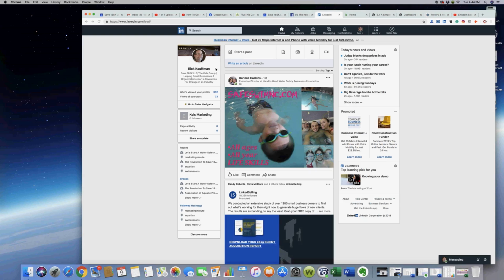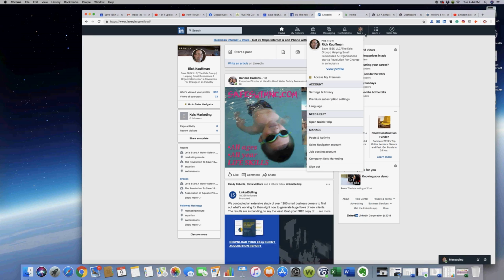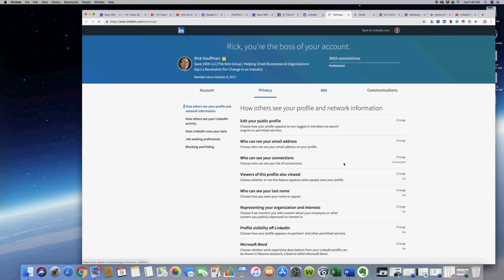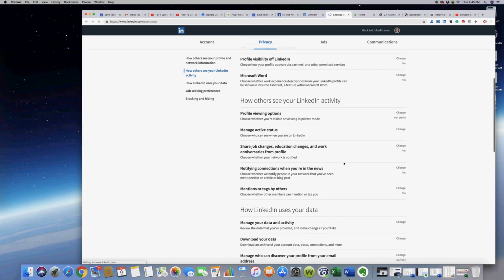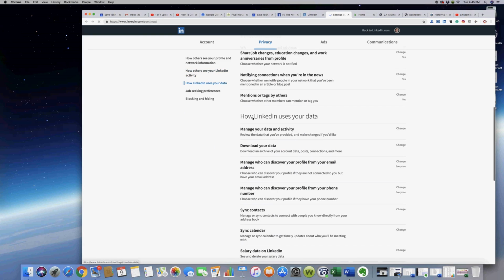Here we are on our LinkedIn homepage, and what we want to do is click right here where it says your profile, me, and under settings and privacy, click on settings and privacy. We're going to scroll on down to how LinkedIn uses your data. You'll see this section right there, where it says download your data. You're going to click there.